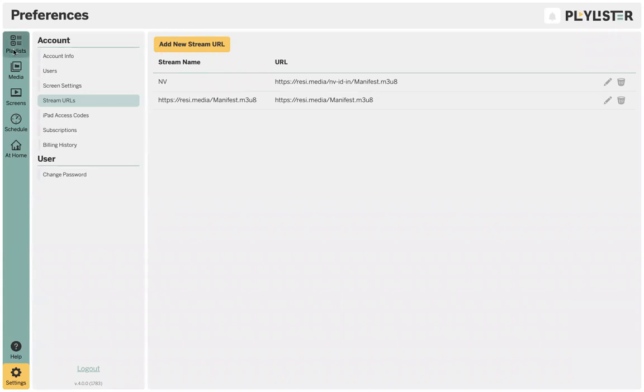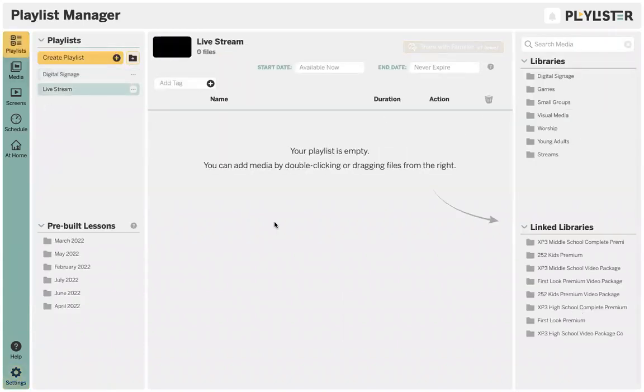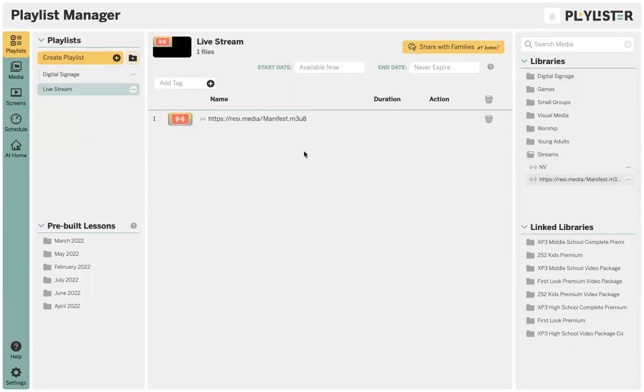From there, go to playlist. We're going to click and we're going to add the stream to the playlist. So you'll notice under libraries on the top right-hand corner, there is a folder that says streams. Click on the folder that says streams and bring over the live stream that you would like to. Click and drag it in where you would like. And that is how you go about adding a HLS live streaming feed into Playlister.